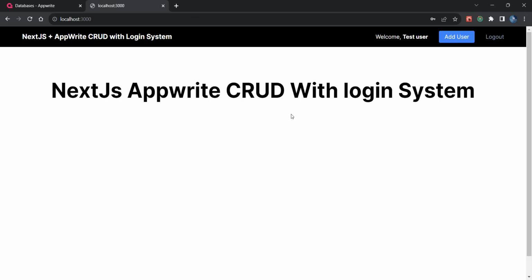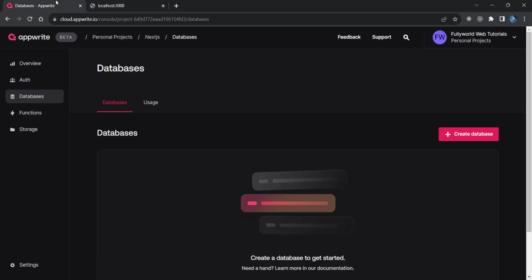After configuring this database in our Appwrite, we are going to move towards the UI. That will be our next video, and after that we are going to complete our whole CRUD system with login. So now, without wasting any time, let's set up our database.